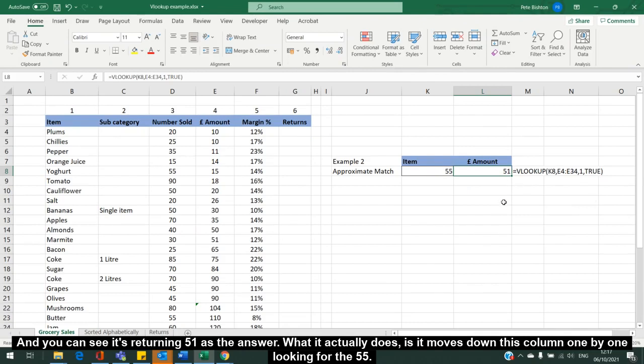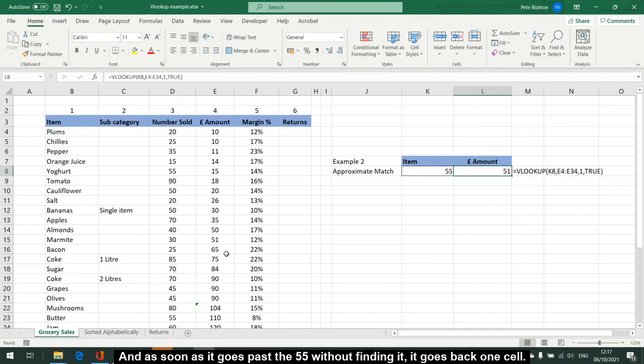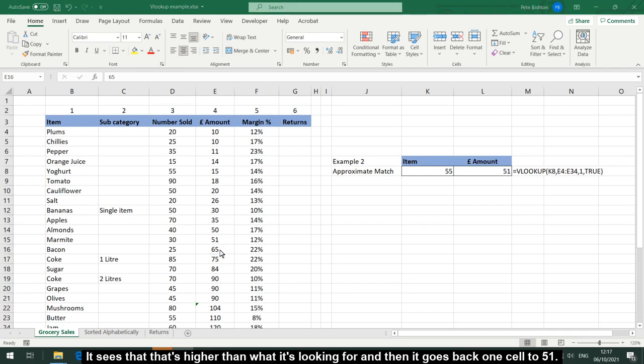What it actually does is it moves down this column one by one looking for the 55. And as soon as it goes past the 55 without finding it, it goes back one cell. That's why you need it in ascending order. Otherwise you're going to get a random result. So it goes to 51, says this is not a match, goes to the next cell down to 65. It sees that that's higher than what it's looking for, and then it goes back one cell to 51. If you'd actually asked for an exact match, it would return an error.